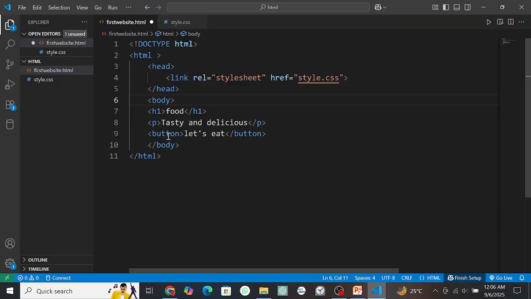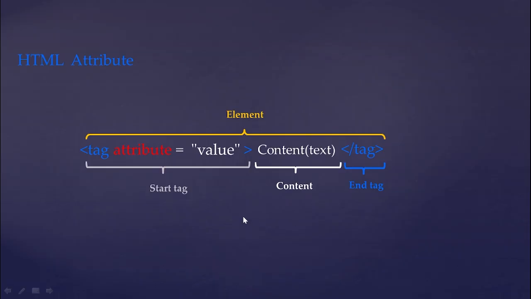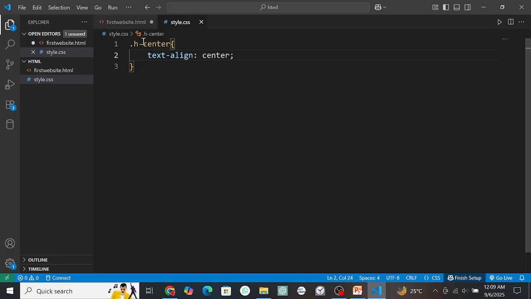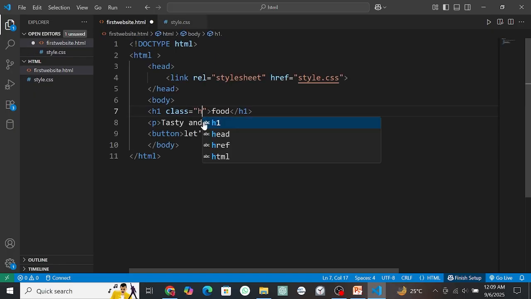Now we have to call the selector to move the text into the center. To call the selector, we use attribute. This is the syntax to use attribute. There are multiple different types of attributes. Here we use class and its value is the name of the selector. In the opening tag, we write attribute and its value. So in the heading, we will write class is equal to our selector name HCenter.